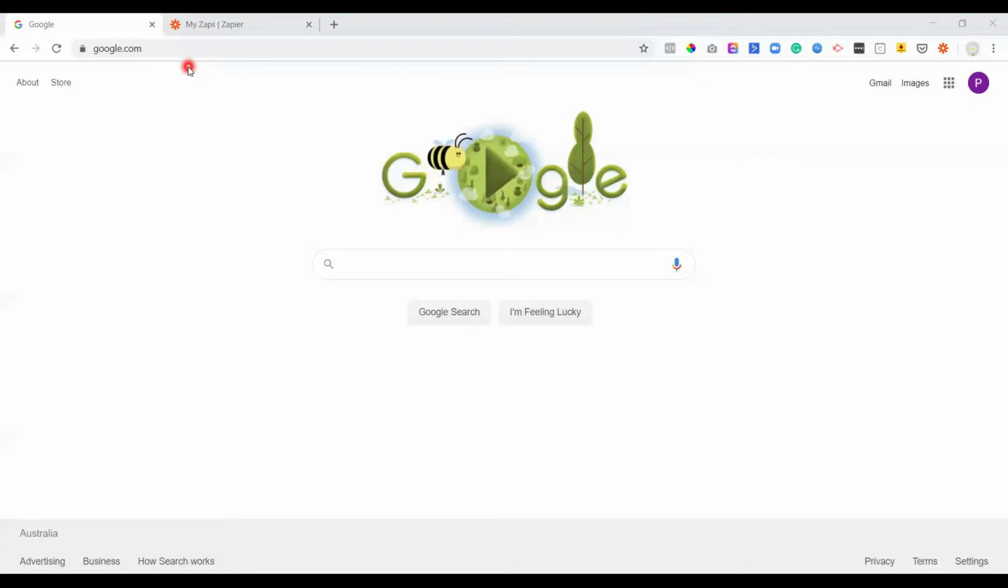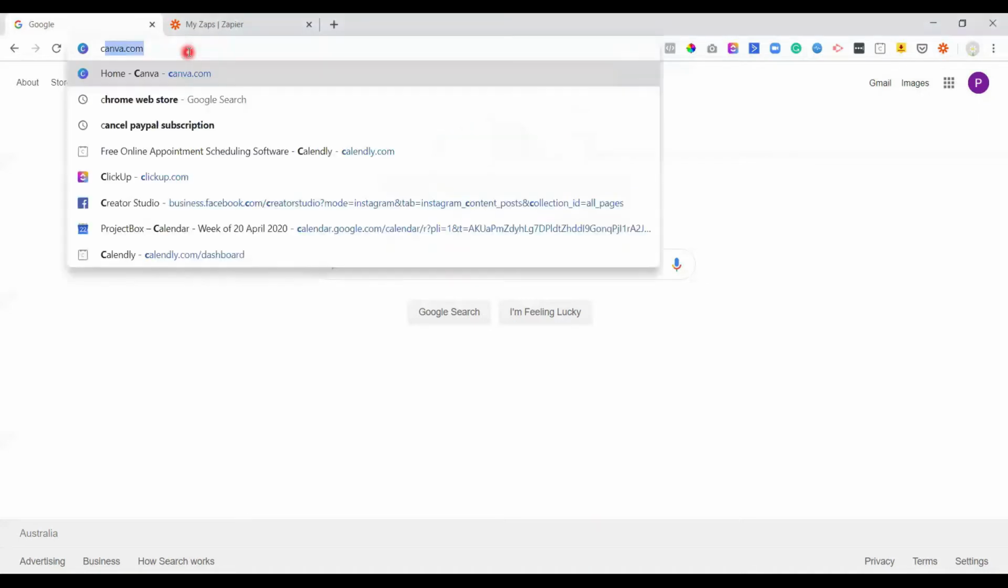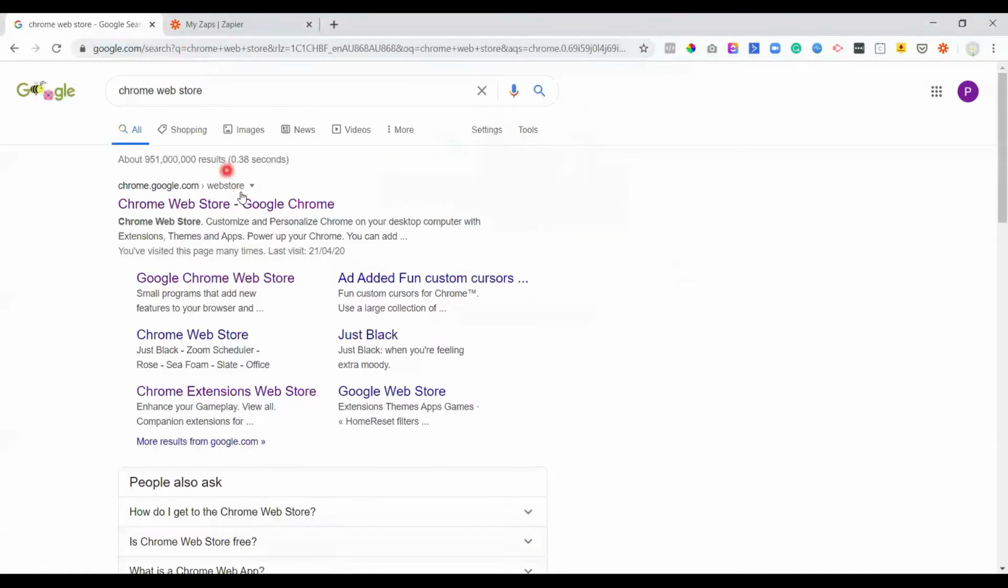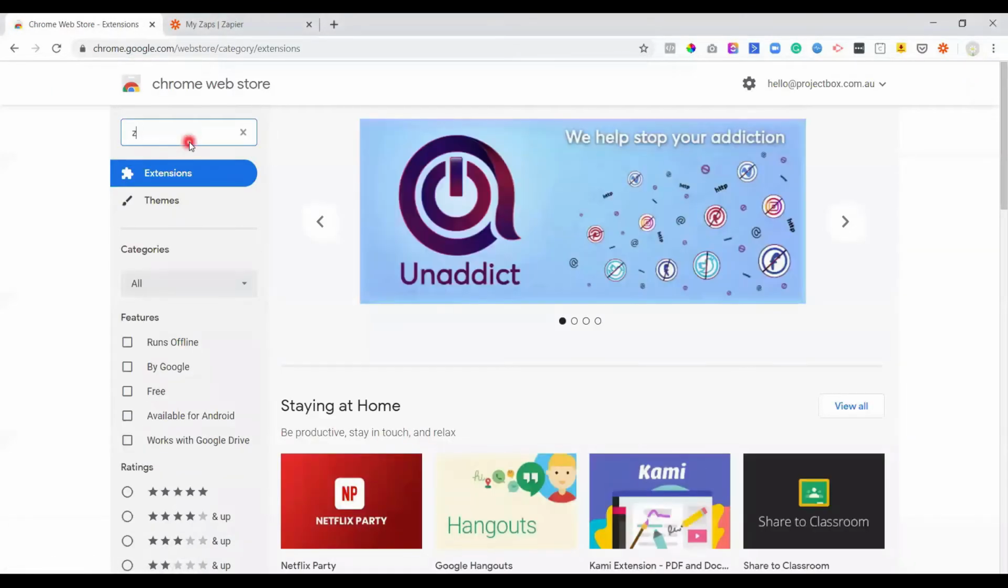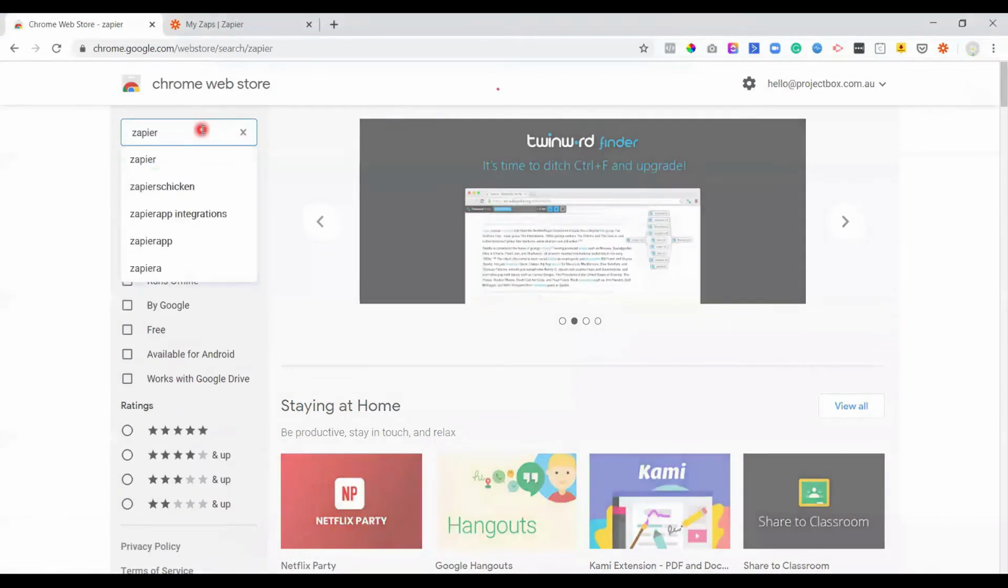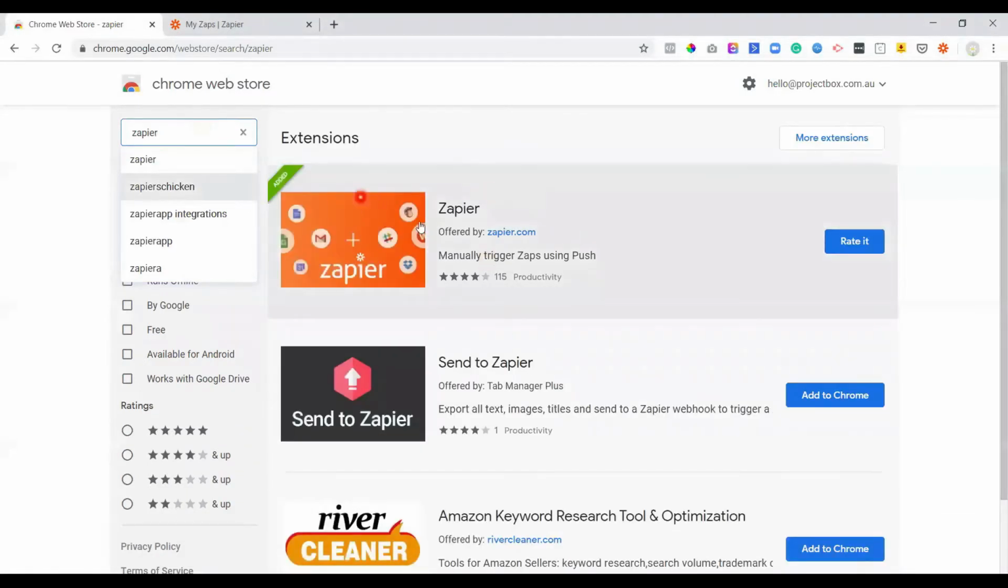So the first thing you need to do, now you do need to do this in Google Chrome because it does work off a Chrome extension. You will need to install that extension. So in your web browser, if you just search for Chrome Web Store and push enter, then we want to go to this top one here. Once you're in there, just search for Zapier in the top left-hand box. So type it in and push enter. And then once this loads, the one that you want is this very first one here.